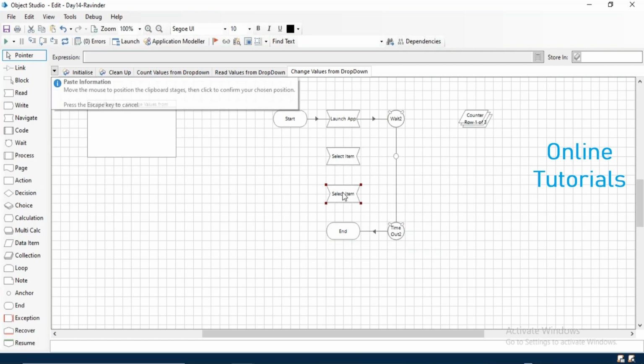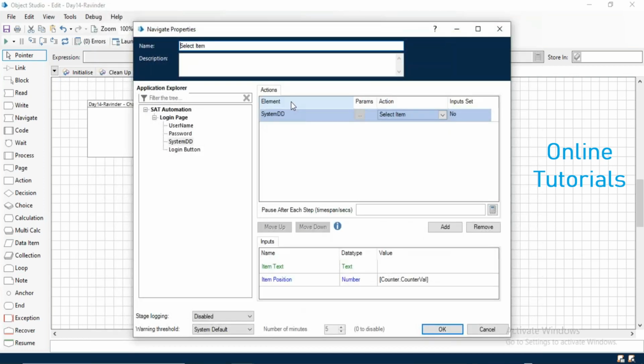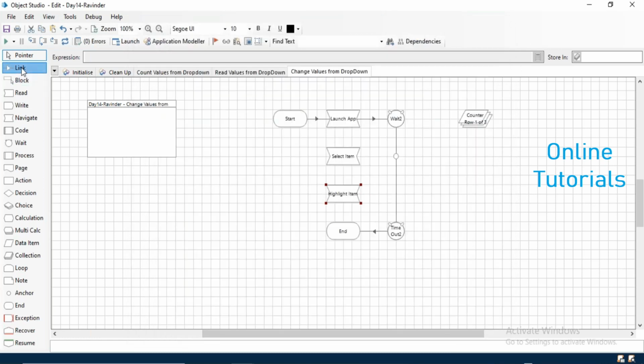Let's see how. I have created a copy of this one. I'll call it highlight item. Just go here and go with this verify. So you can see the highlight. Do you want to highlight it? I said yes, true. So it will highlight in red. Now let's connect. Now if I execute, it will throw an exception.